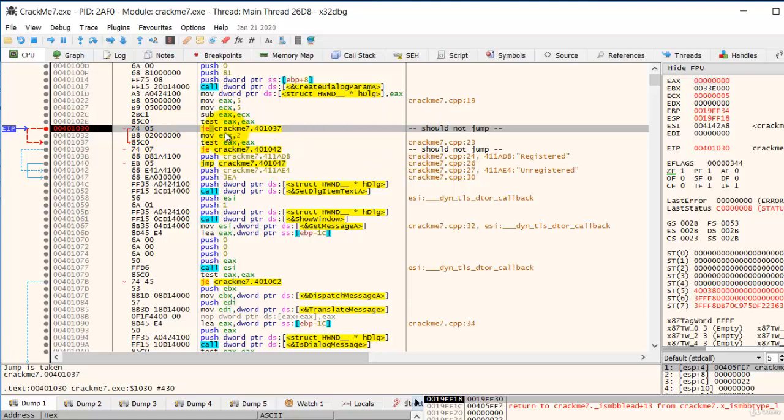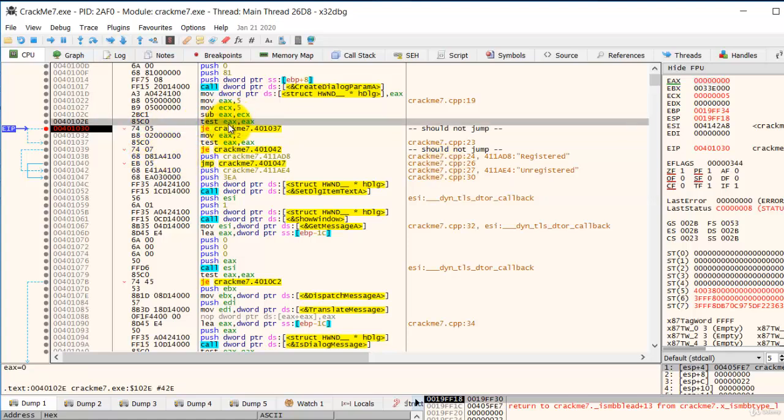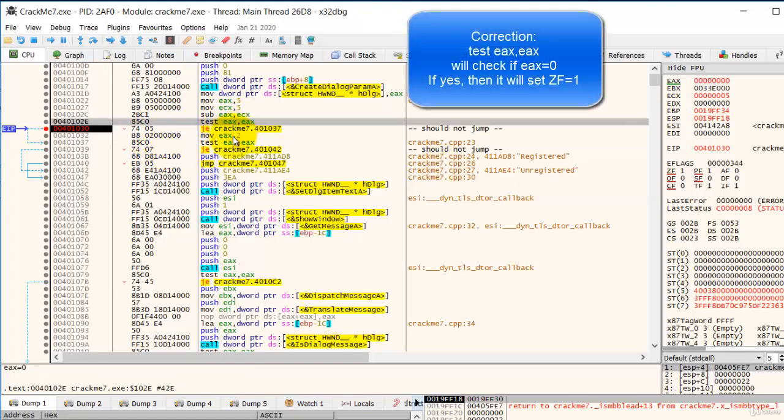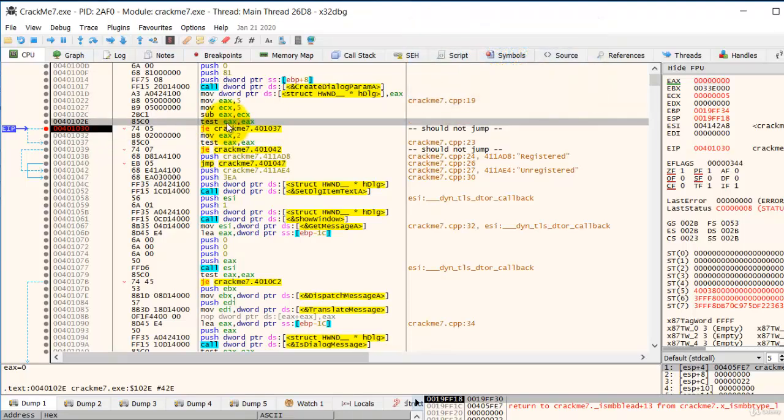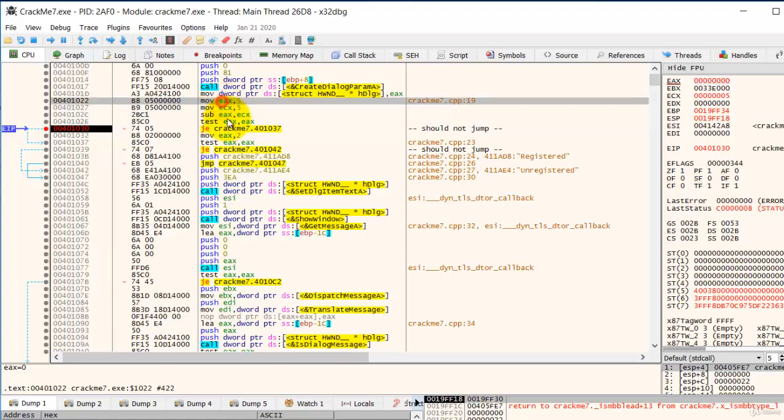So what determines whether this will jump or not? Again, the test is jump equal. That means it will jump if the zero flag is equal to 1, which is, in this case, the zero flag is equal to 1. Because of this test here, the test will check whether EAX is equal to 0, just like here. So what sets the EAX whether to be 0 or not? Depends on the preceding code.